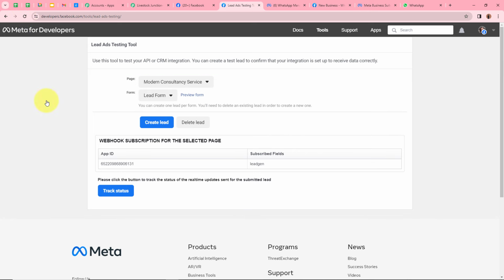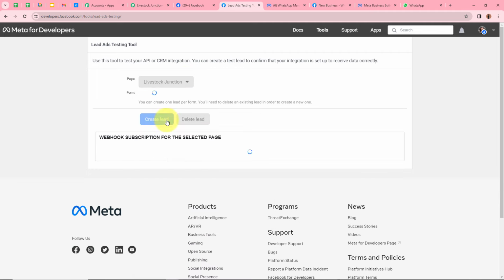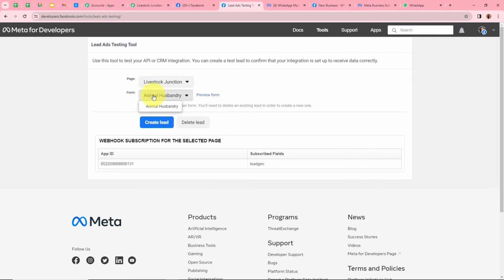So as you can see, I've refreshed the page, and remember, it is really important to first delete the lead and then refresh the page, because you can create only one lead per form, and if you don't delete the existing lead, you will not be able to submit another response. Now, after deleting the lead and refreshing the page, it is asking me to choose the page. My page is in the name of Livestock Junction and the form is Animal Husbandry. After selecting the page and the form, I'm going to click on preview form.